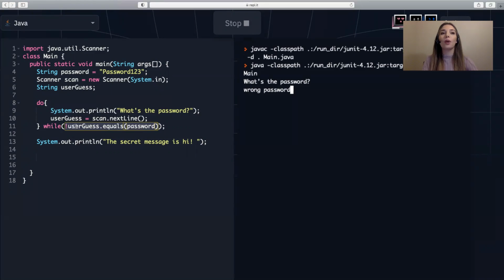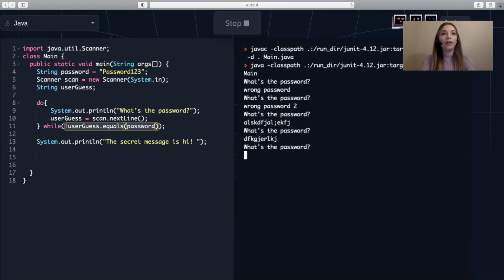Anytime the condition of a while loop is true, it means that we will jump back and do the code again. So now I'm going to click enter. And you see it's going to ask me again, what's the password? So we're going through the loop again. So let's put another wrong password. It's going to ask me again. I'm going to put the wrong password again and again and again.